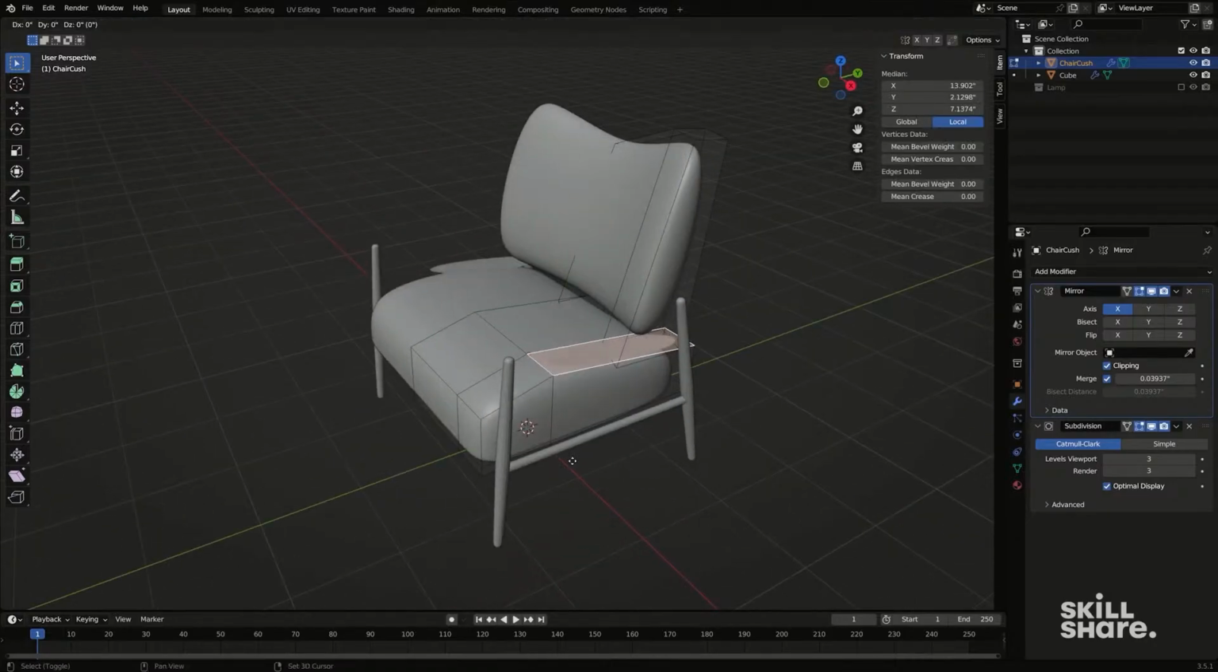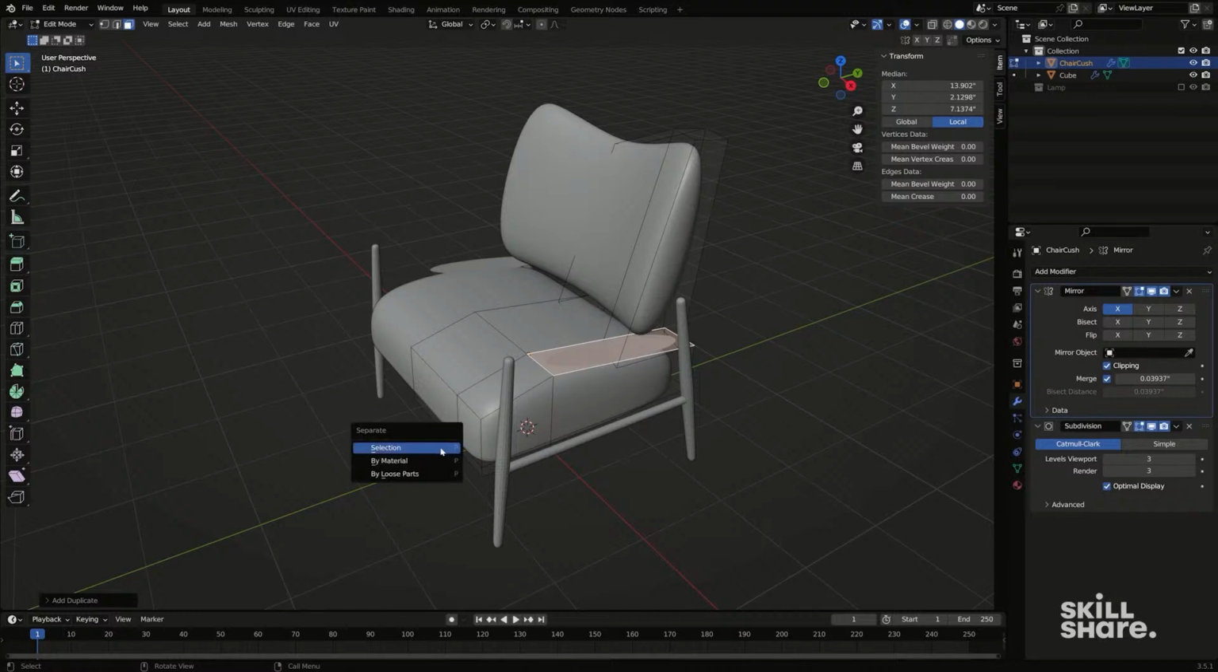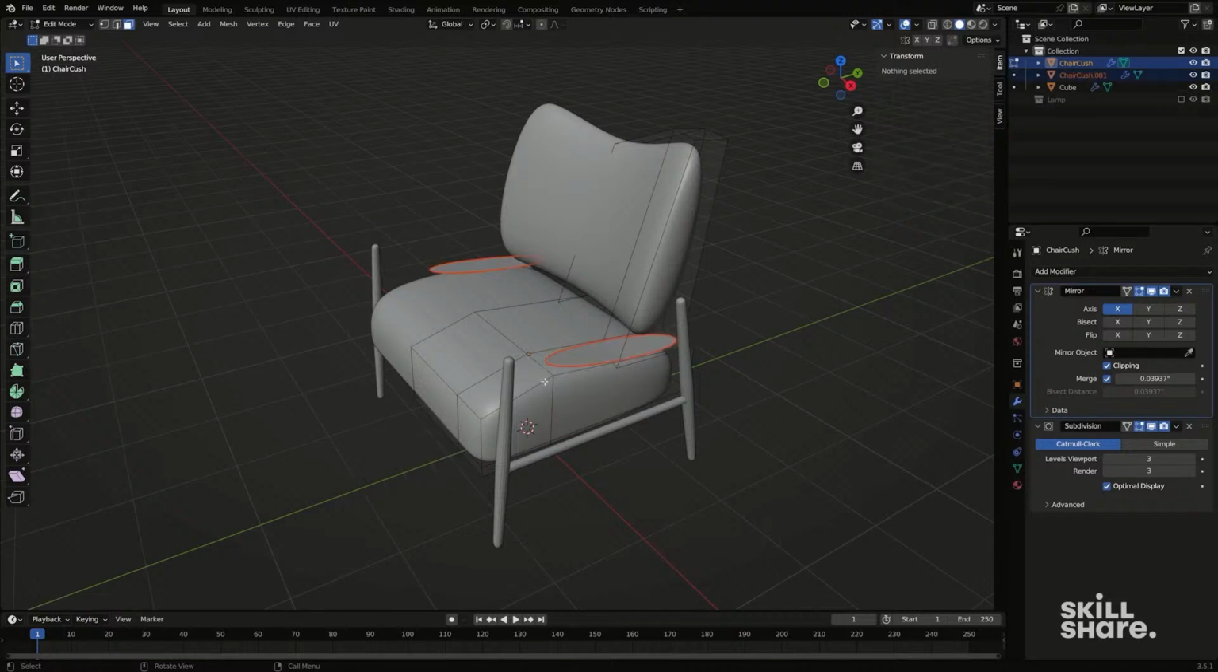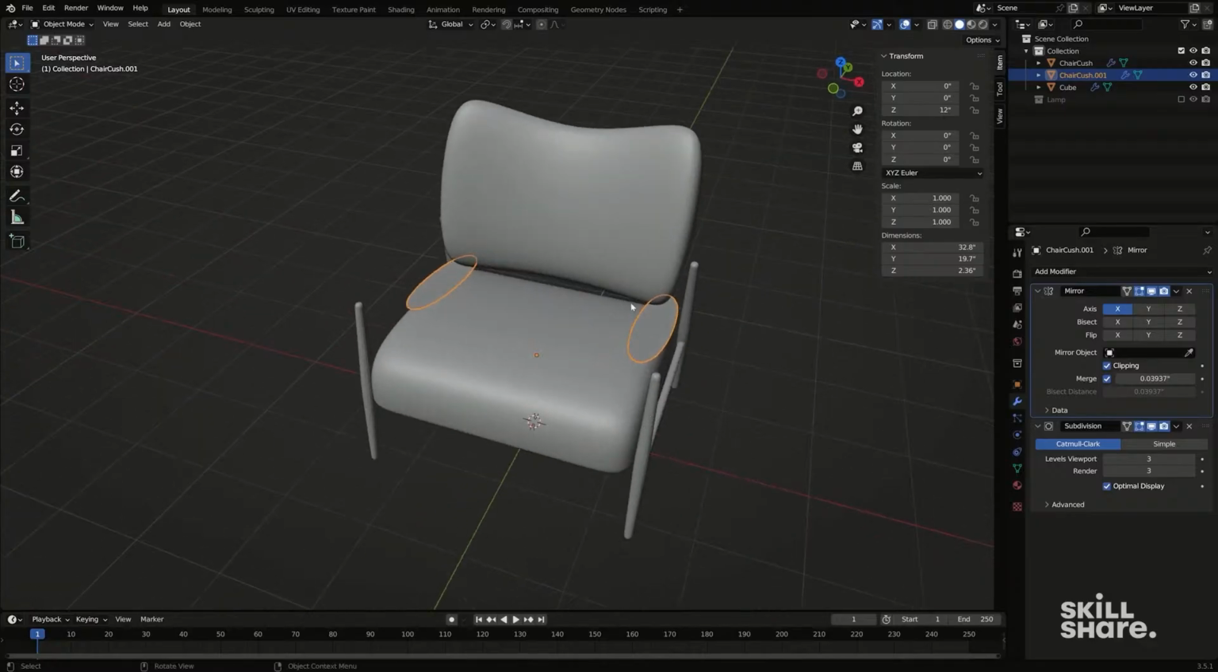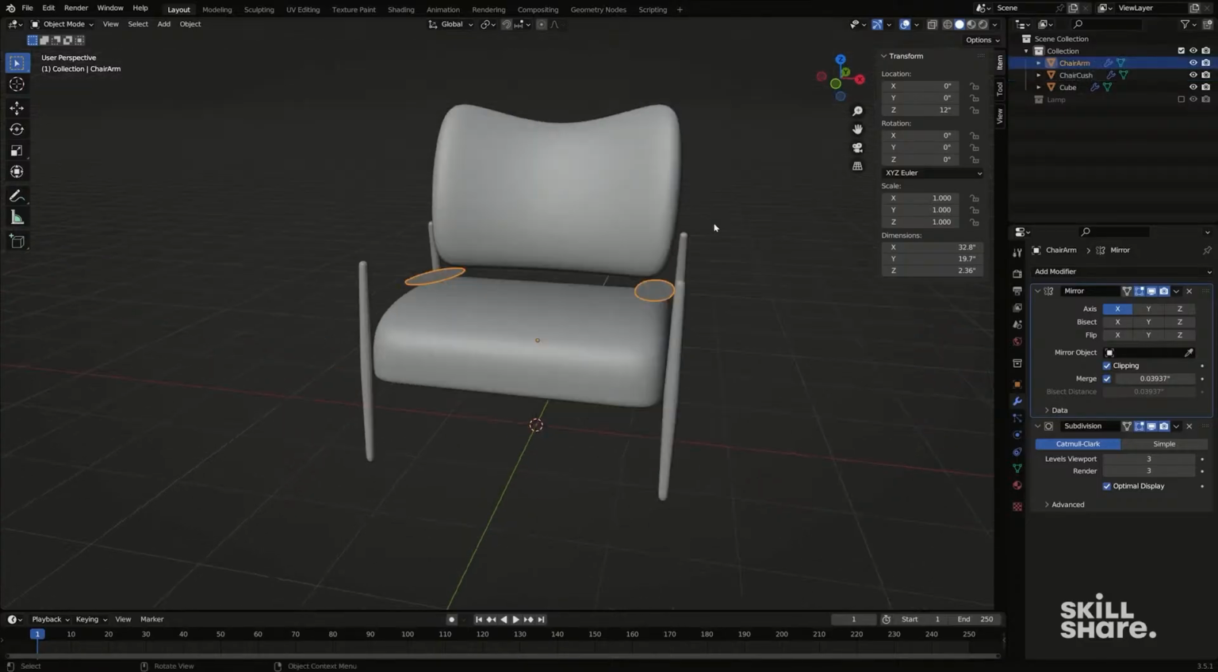That looks good. Press Shift D to duplicate it, and then we have duplicated it, but let's just right click so it snaps back to where it is. And then before I deselect it, I'm going to press P and separate it by selection. So now we have a new object, which is named ChairCush001, which is the name that's automatically generated. But let's just change that to chair arms. And now we have the arms for our chair.